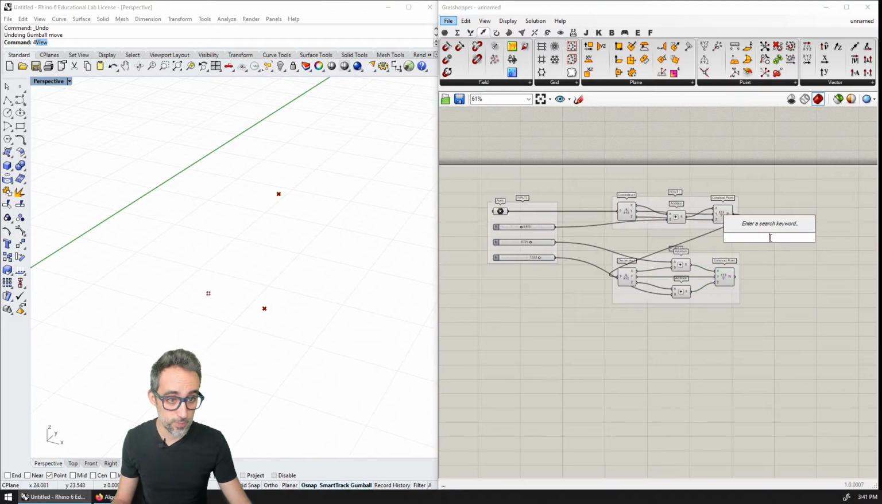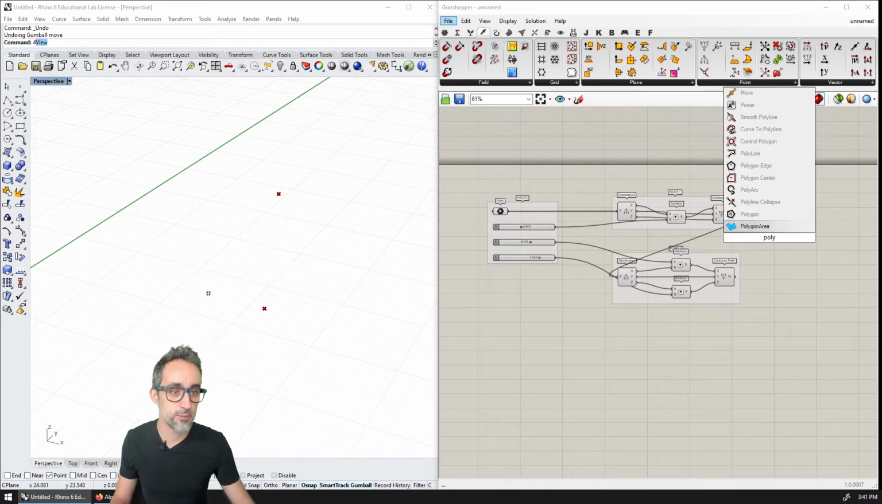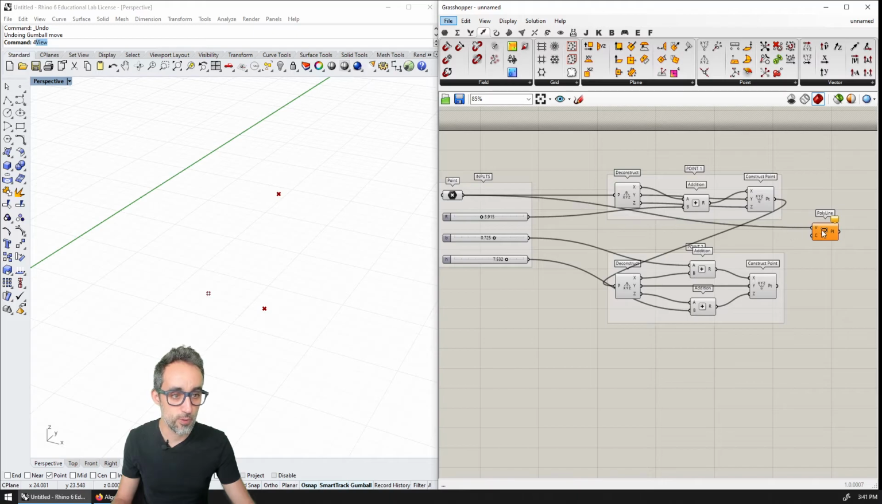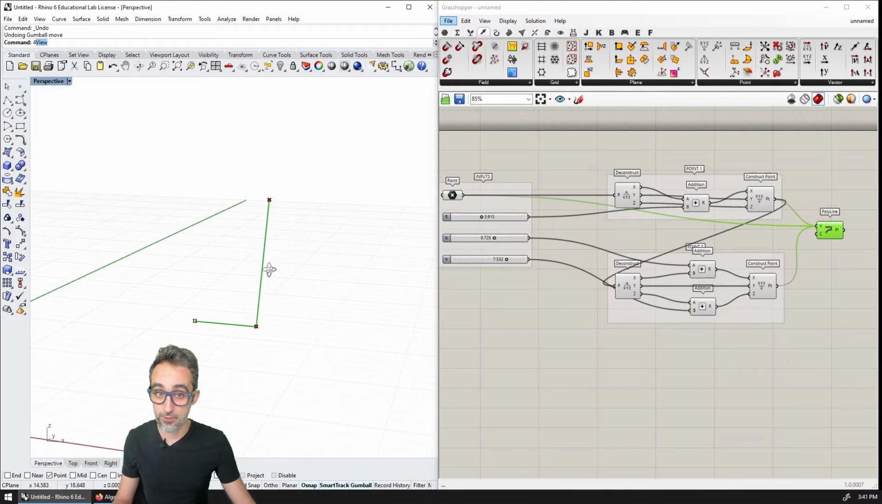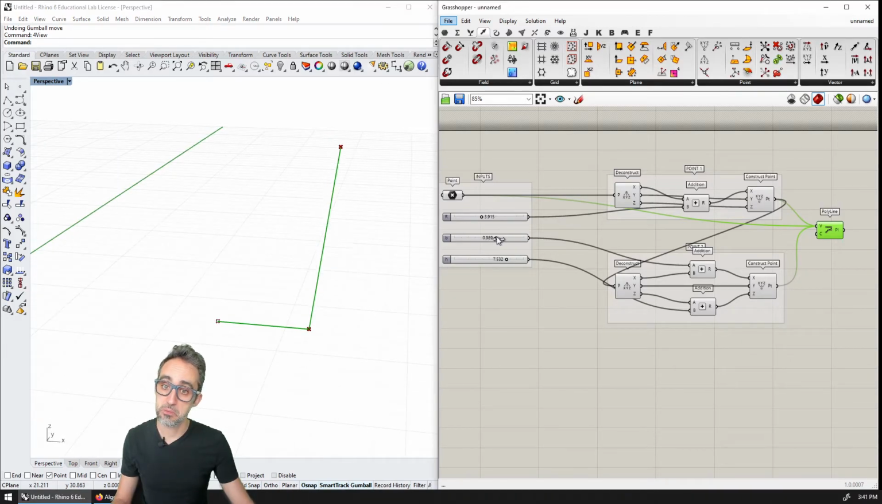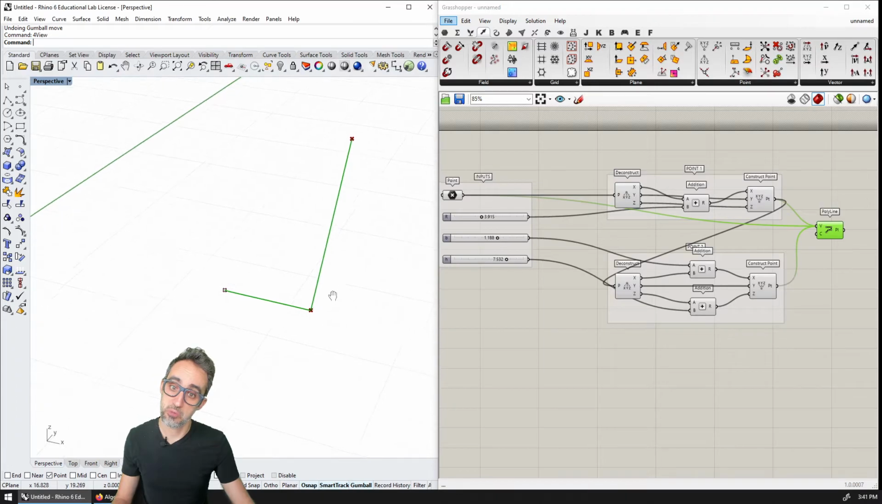Can I join those with a polyline? So let's do that. I'm going to type polyline, and I'm going to add the first point, the second point with the shift, and the third point with the shift. And now I have created the wall for my drinking glass. And I'm going to give it a little bit more of an inclination. Okie dokie.